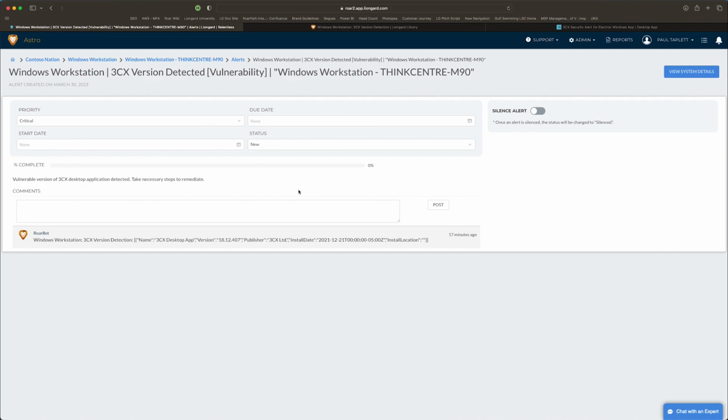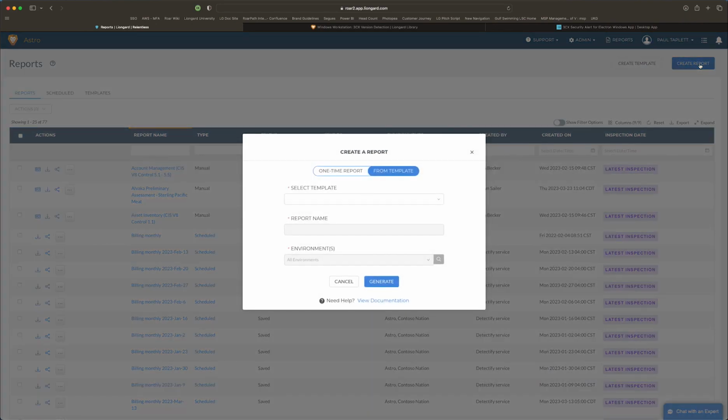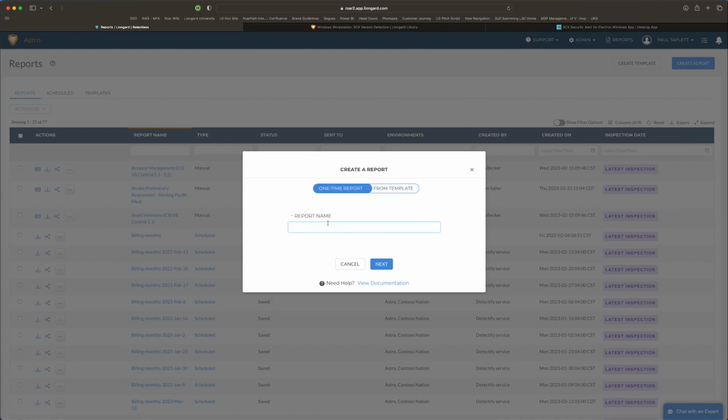So now we've talked about the alert. Let me show how to create a report though, and go, well, what if I want to know about what's out there right now and who I need to go take care of? So we're going to go to the reports tab right up here. Okay. And what I'm going to do is create a quick one-time report by hitting create report up here. I'm going to say this is a one-time report. We'll call this the 3CX version audit. I'm going to hit next.